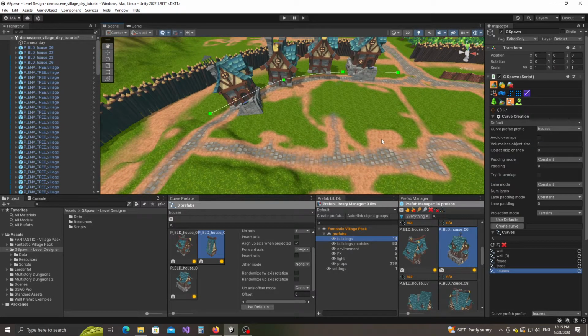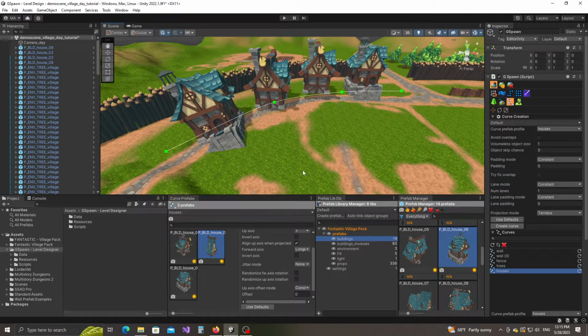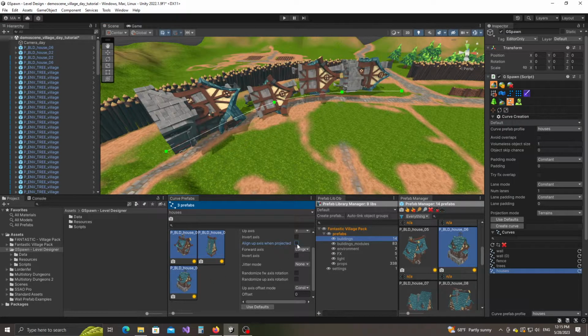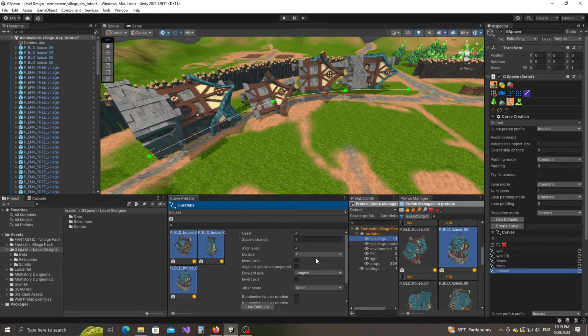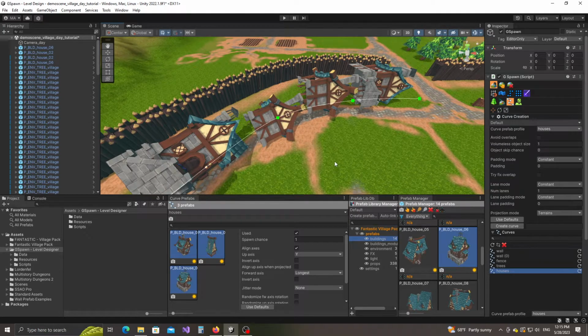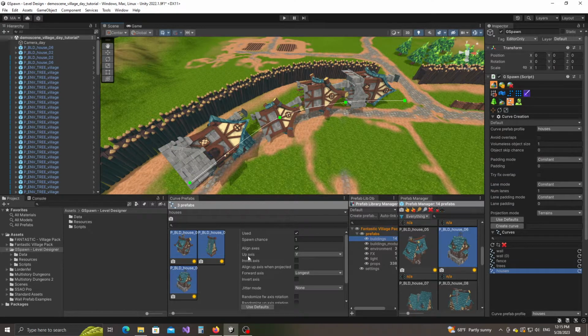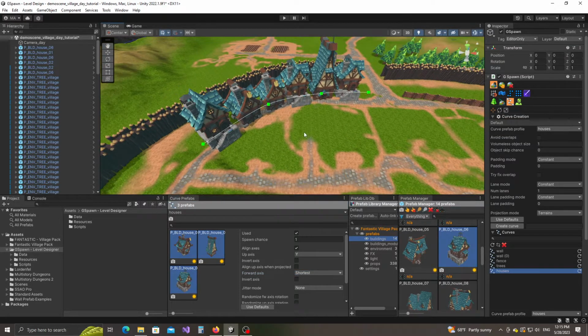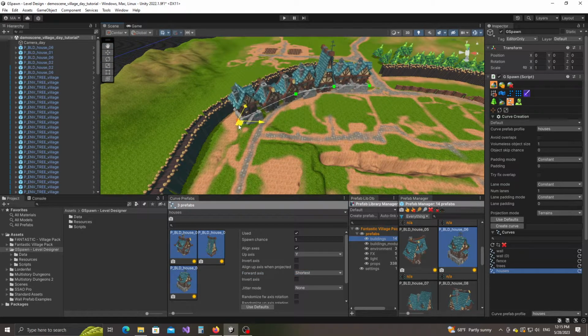Now the first thing we have to do is make sure that we uncheck align up axis when projected. And notice what happens is that, again, these houses don't look right at all. And when this happens, it means you need to play around with the up and forward axis. In this particular case, I'm pretty sure the up axis is the y axis, but the forward axis, I'm going to set it to shortest. And now it looks okay.